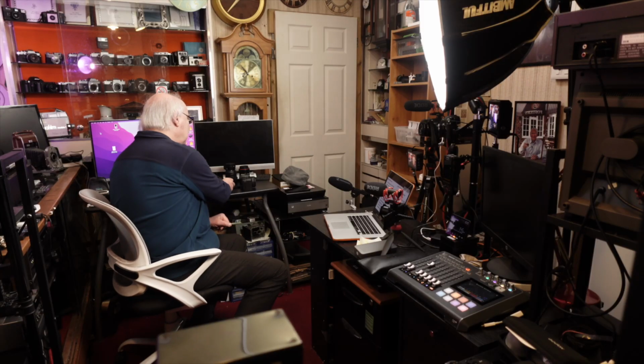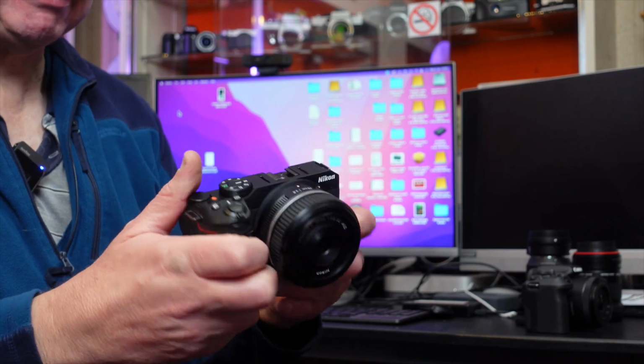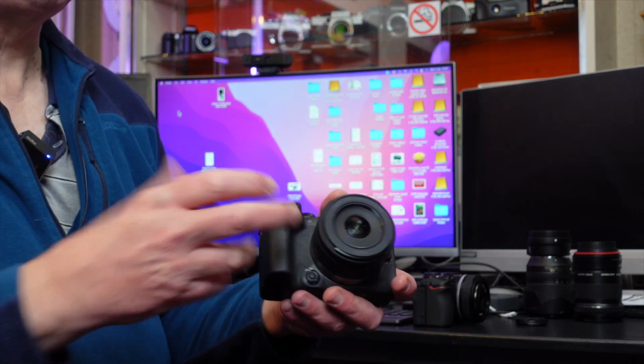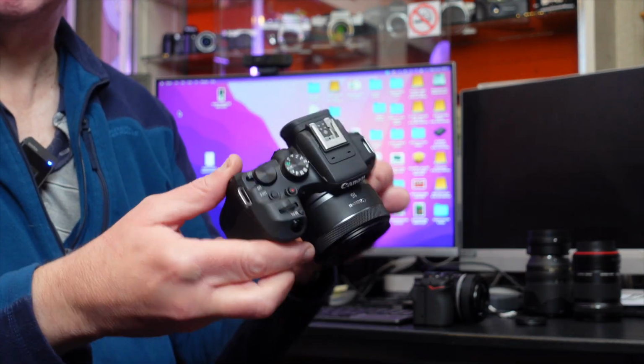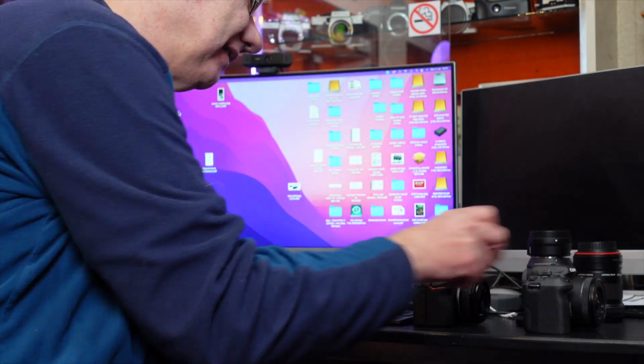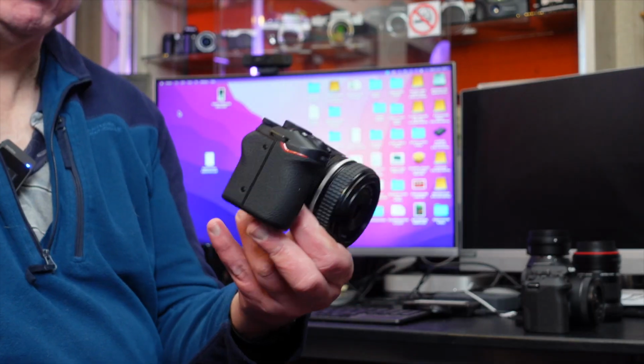The weight of the cameras is virtually the same between the two of them, so you're not going to have any issue there. The Nikon Z30 is 405 grams in weight, so that's body only, and the Canon R10 is 426 grams in weight, so pretty much the same. The Z30 is more compact, so it would fit in a smaller bag. The only reason it's more compact is obviously because it has no viewfinder.